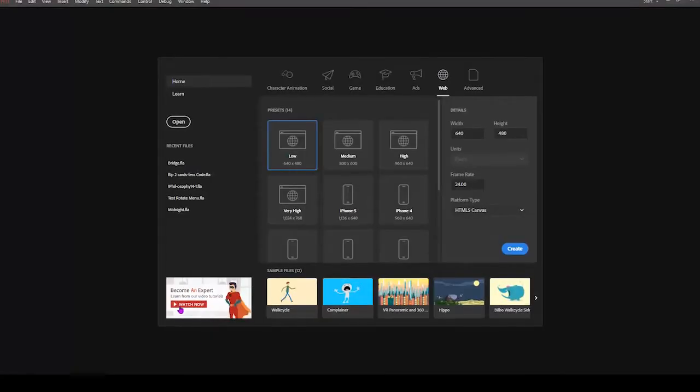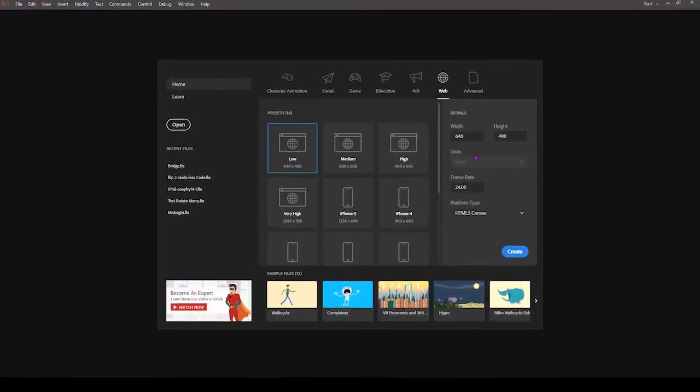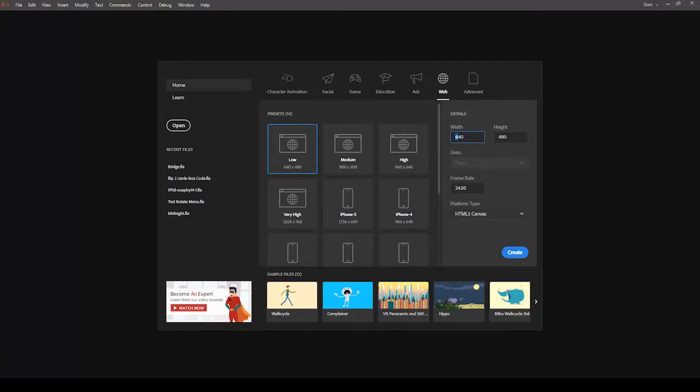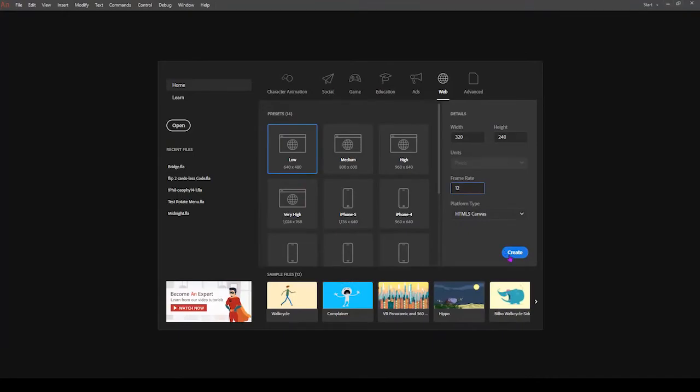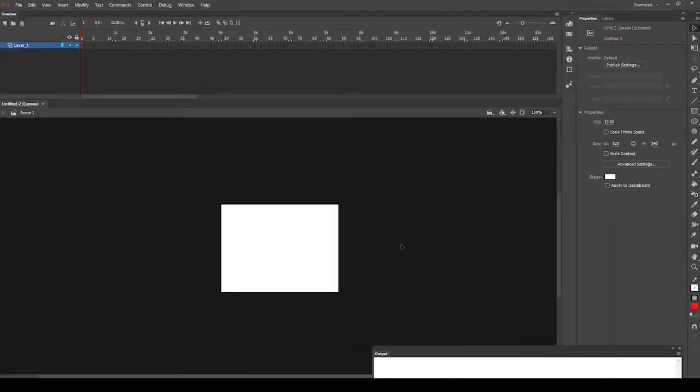I'm going to go into Adobe Animate and create a new file. I'm going to set the size to 320 by 240, and just so it doesn't rotate too fast, I'm going to slow the frame rate down to 12. So these are the settings: 320 by 240, which is the size of the images, and a frame rate of 12. I'm going to create this as an HTML5 canvas, so I'll go ahead and create. And this is my document.